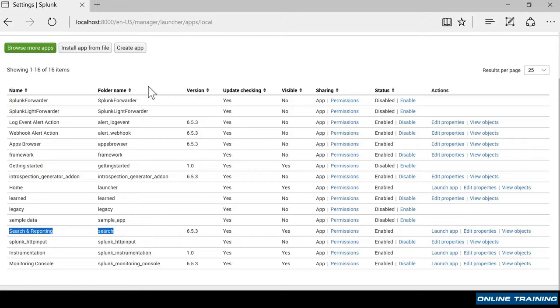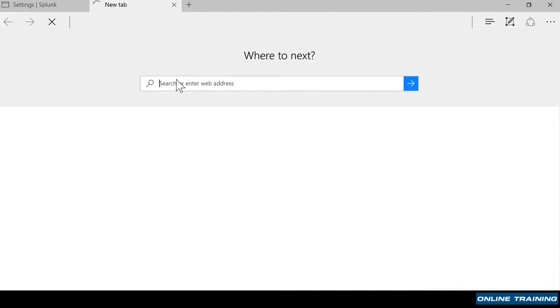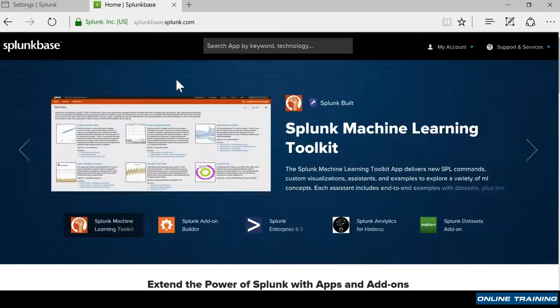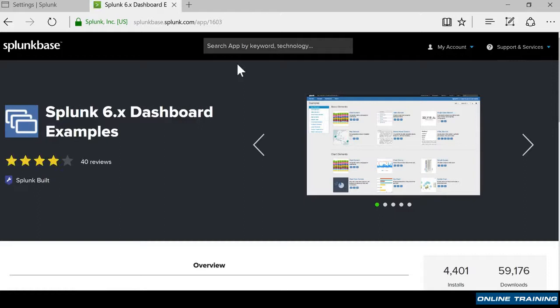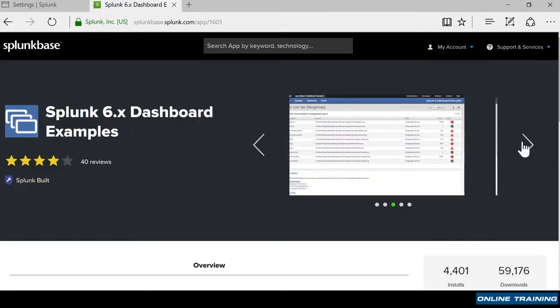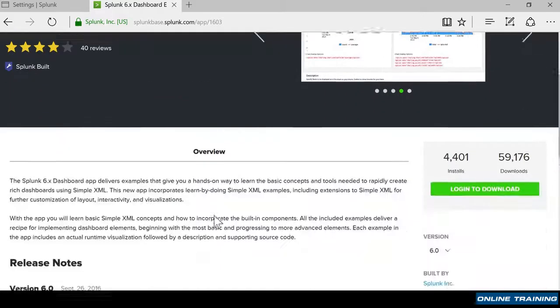So now let's download a new app and install it. So we're going to go to Splunk Base, and we're going to simply search for an app that we think might be useful. And one of the best apps to start out with is called the Splunk Dashboard Examples. And there it is there. And we can see right off the bat that Splunk actually built this app, so it's highly trustworthy. We have some screenshots of what the app looks like once you install it.